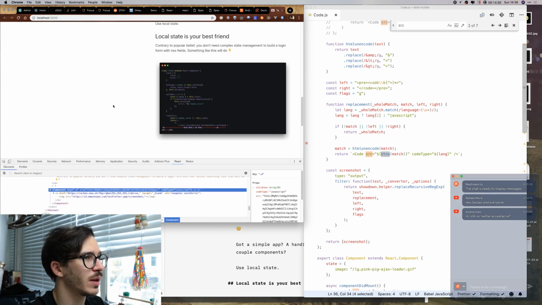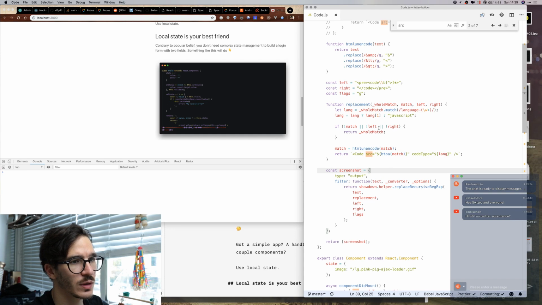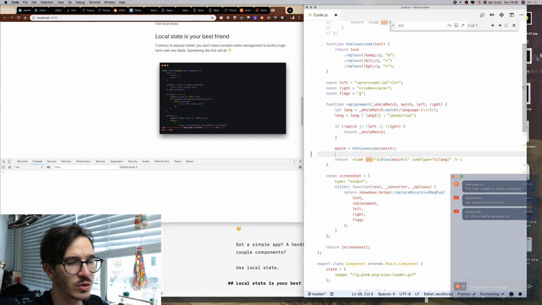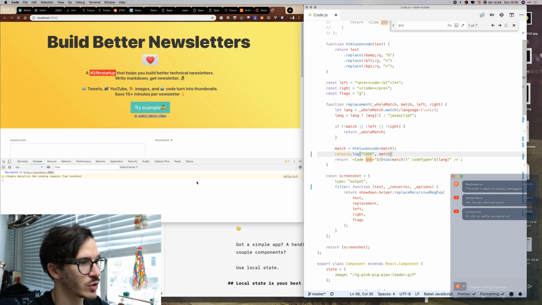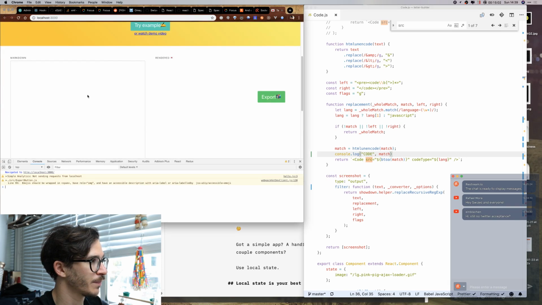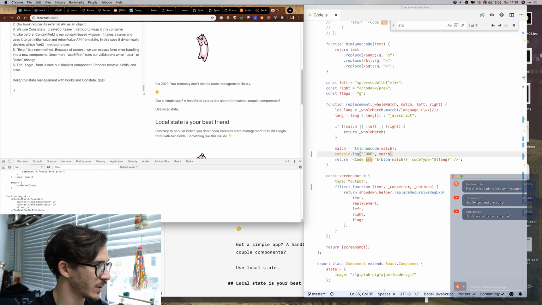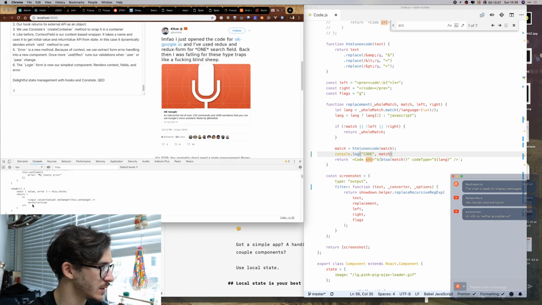Now let's see, what does all of this actually contain? I'm going to console log it. Here we're going to console log the match, and that will enable us to see what we're even trying to pass into our screenshot taker. So if we console log, we say code, and we console log the match, that should enable us to see what's happening. I'm going to copy paste everything again, and let's see.